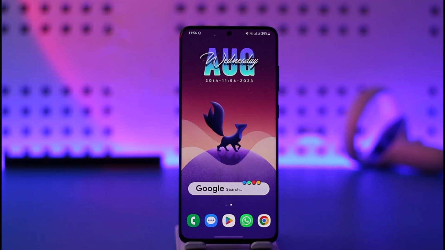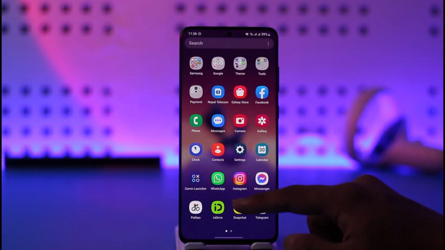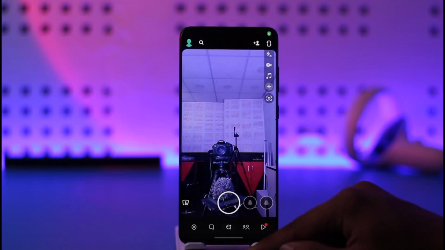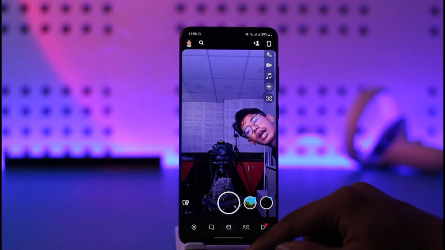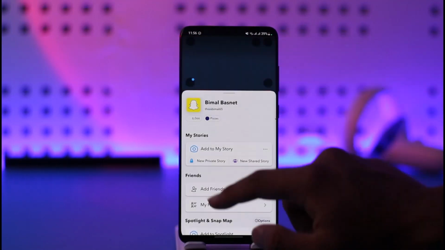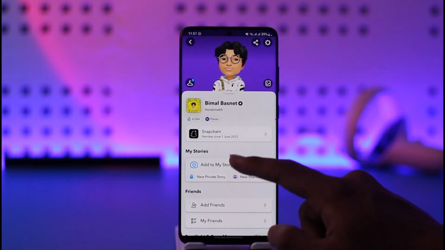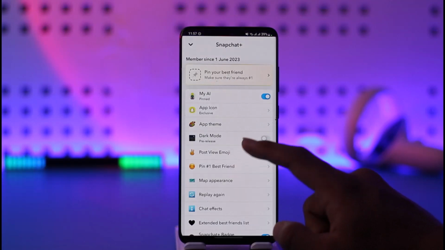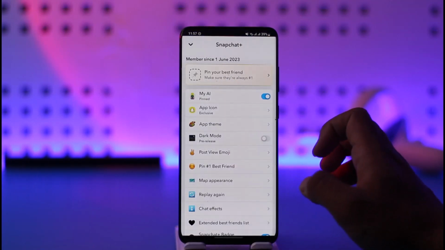In order to get dark mode on Snapchat, all you have to do is first of all go ahead and make sure to launch the Snapchat application here. Once you launch the Snapchat application, you're going to see this type of interface where you just have to tap the profile icon from the top left of the screen, and then over here you'll find Snapchat Plus. So you need to make sure that you have Snapchat Plus to turn on dark mode on Android.